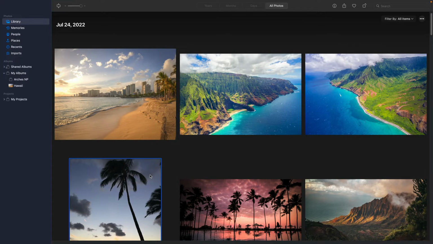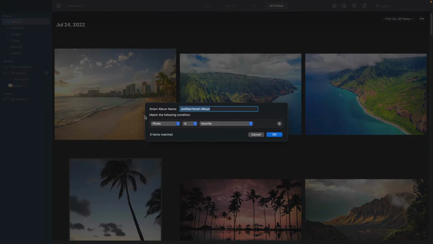Well, we need to know which of these photos are not in albums. That makes sense, right? Because if it's not in an album, then we know we need to catalog it. Well, that's where smart albums come in. So we're going to come back up to the albums and hit the plus key. This time, instead of an album, we're going to select a smart album. And I'm going to call this one Not in Album.